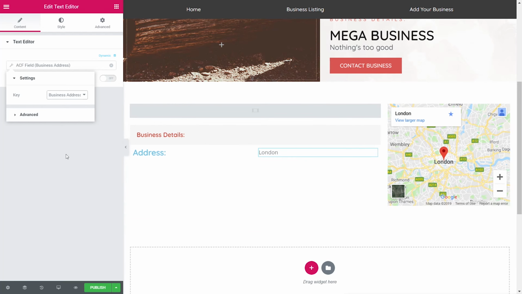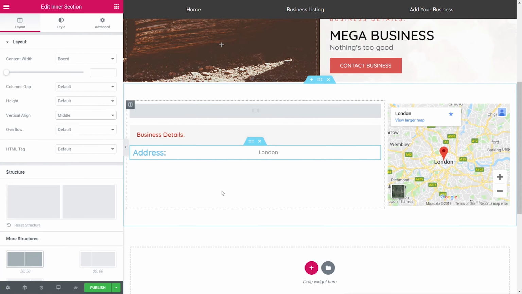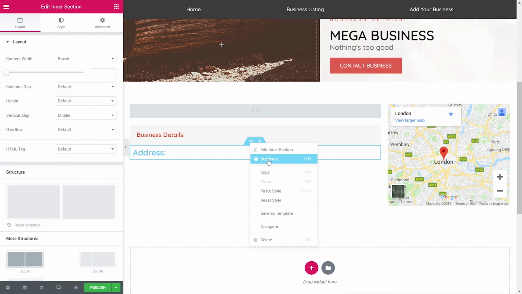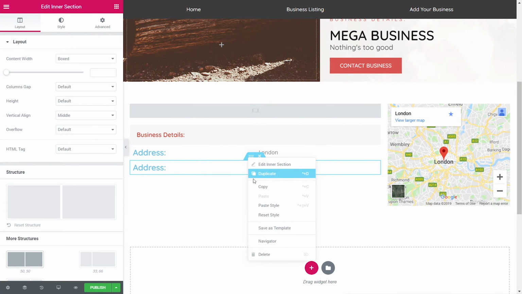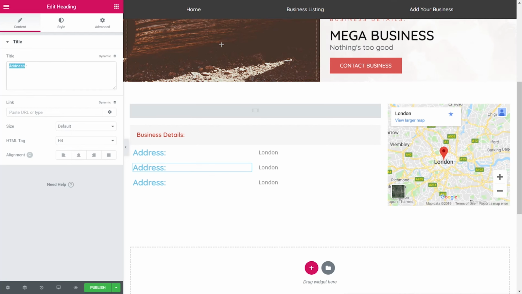Okay, so now we've done that, I'm simply going to select this, set my vertical align to be middle to make sure everything is aligned the way I want, and then I'm going to duplicate this. So I'm going to duplicate it 3 times in total. Change address, and we're going to put in telephone. Next up, we're going to put the next one. I'm going to change that from address, and we're going to put that to email.